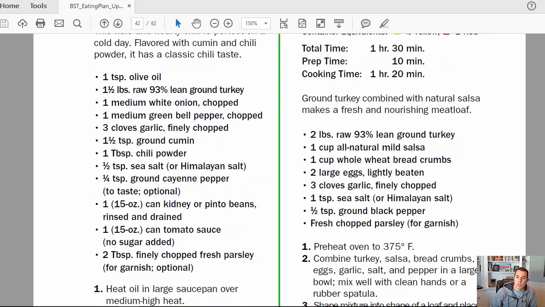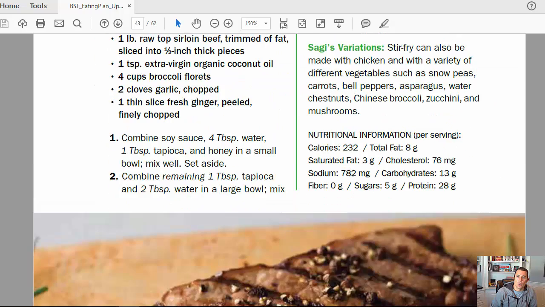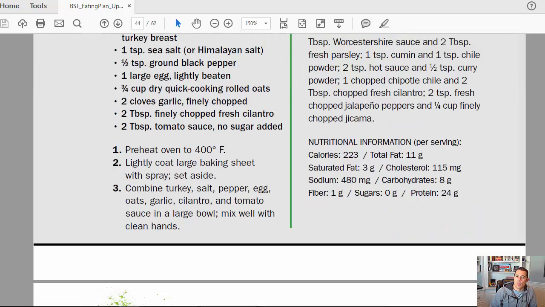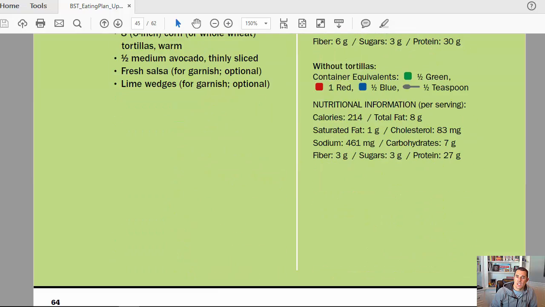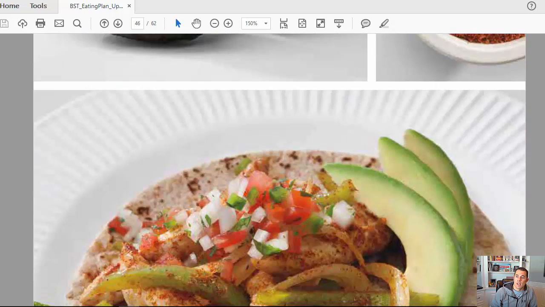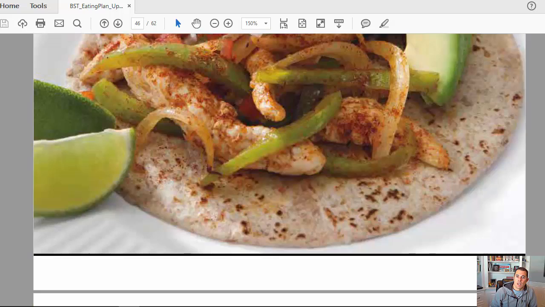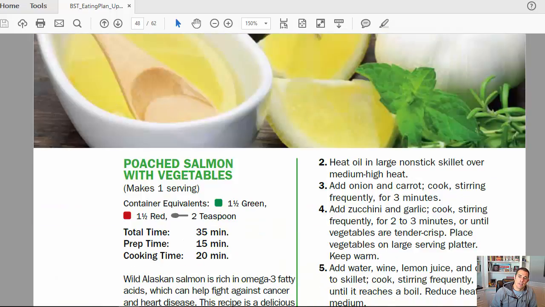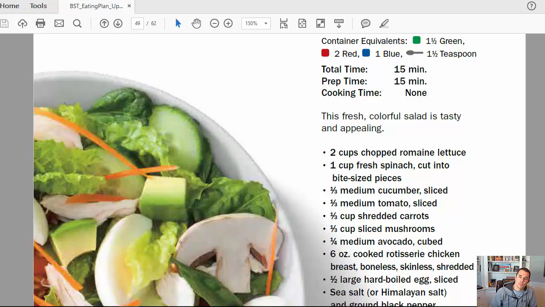So hopefully this helped in showing you a little bit of what's in a nutrition guide. Once you have this figured out and once you can get this down, everything else is easy. You're just taking the ball and running with it. So again, I'm going to go through here and let you look at the nutrition guide.